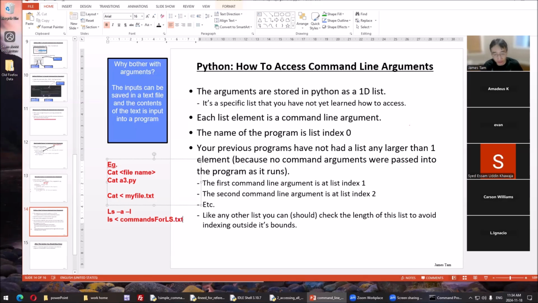Suppose it's called commands for ls. It'll get all the commands that I have in here, and it becomes input to the ls command. But I believe it's the format, because if you just type it in a regular text file, it's not going to work. I didn't take the time to do this because it's not mandatory for the course. But what I want to do is just show you why one would bother with command line arguments.